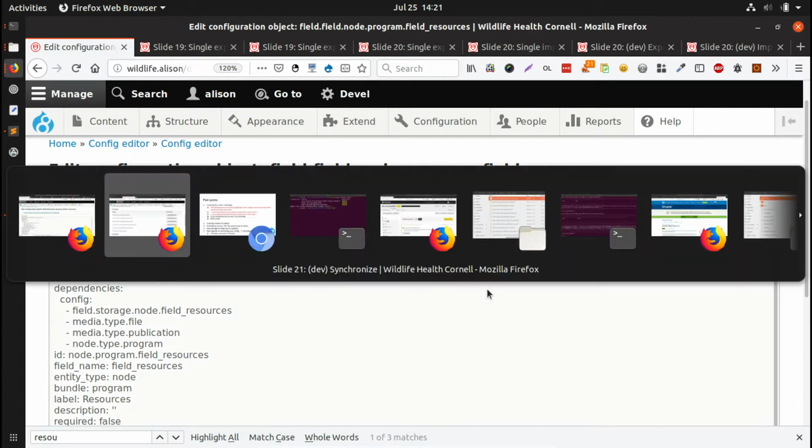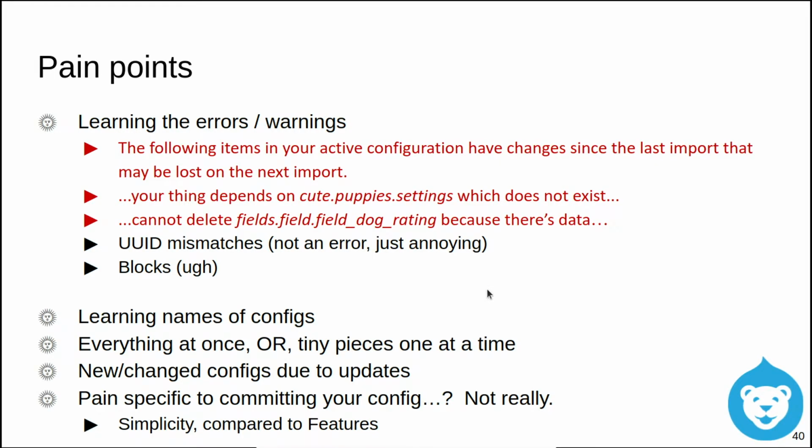That wasn't that interesting. It's really just, sometimes you're going to have UUID mismatches and it's annoying. You can either just update your code to match whatever's on your live site, or you can actually target those UUIDs and change them manually using the configuration editor, just going into the line and changing it, or with Drush or something like that.